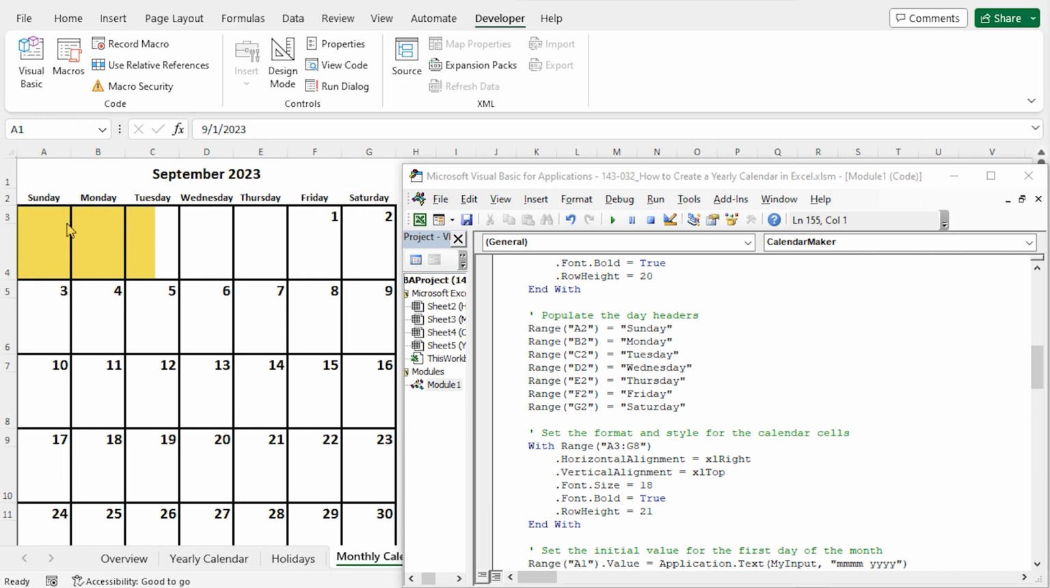As a result, there are 7 columns and 5 rows in this calendar. And the text alignment is set using the horizontal alignment and the vertical alignment property. As a result, you will find the text at the top right corner of the cell. You can use the alignment according to your preference. Now, let's move to the next portion of this code.